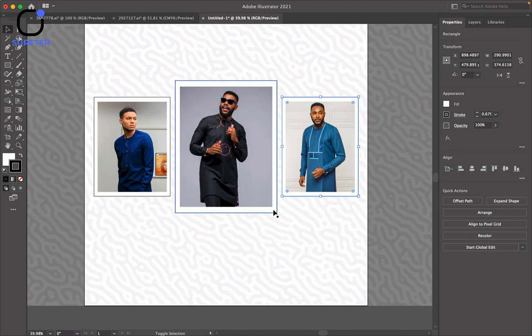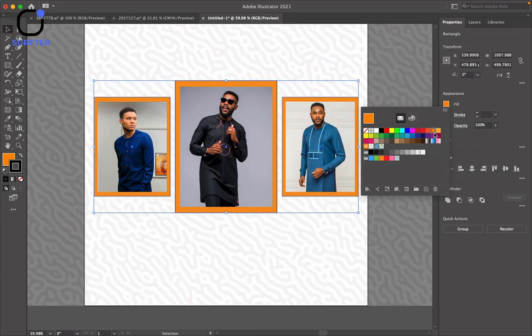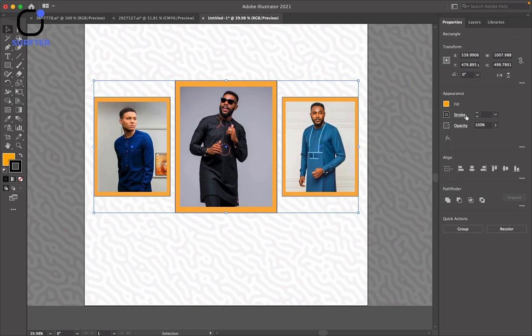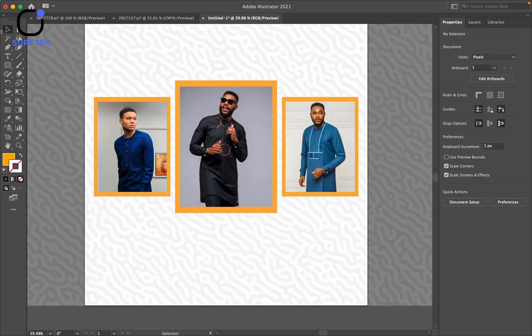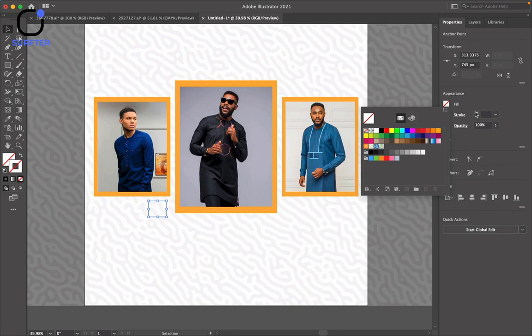So this, I change the color and make it blue. This is not bad. Then the stroke, I cancel stroke. Can you see? So you can still play around with it. Do something like this. Then you cancel fill. You add stroke. Can you see?